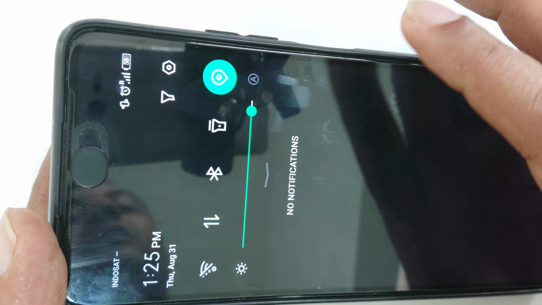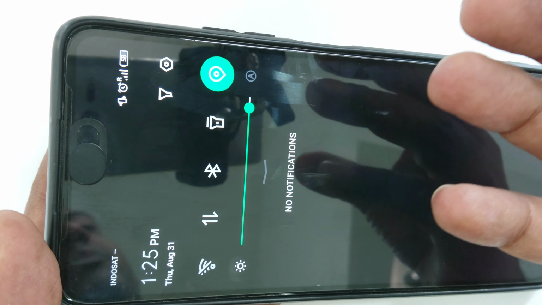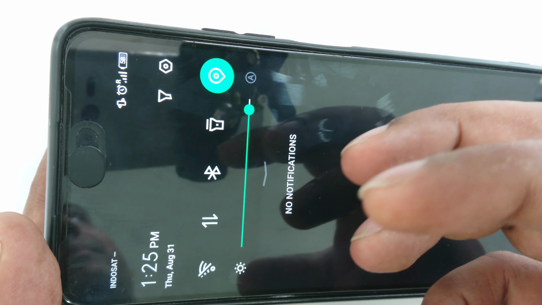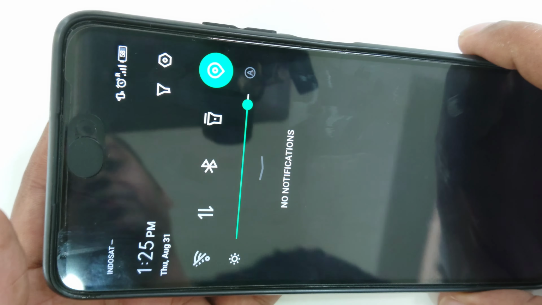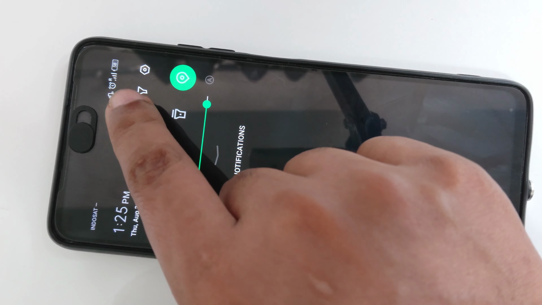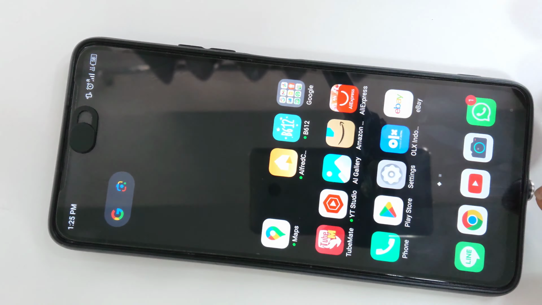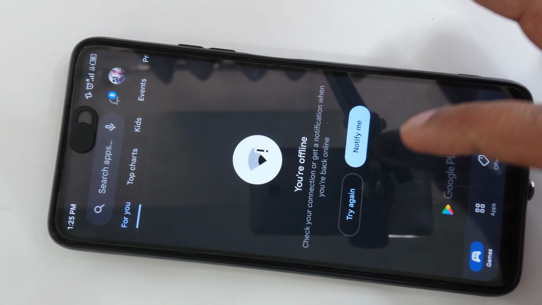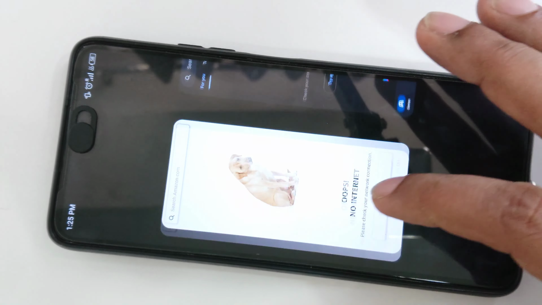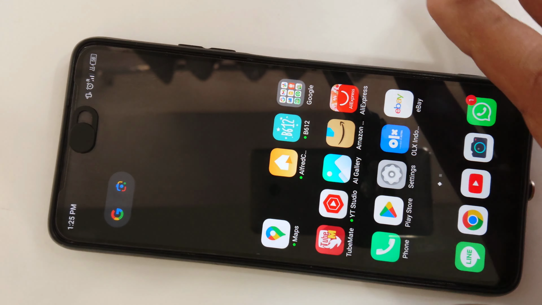Why? Because if you use another country's SIM card, no matter what country, you mostly have to subscribe to roaming, and I hope you understand the internet works in a different way. It's not like normal. So this is another country's SIM card. Everything is closed here, as you can see. In the background, I try to open the Google App Store. It's not working. Amazon, just for example, not working.